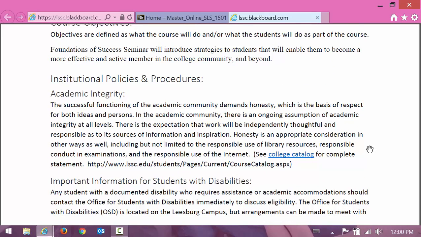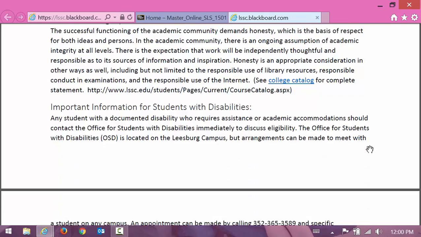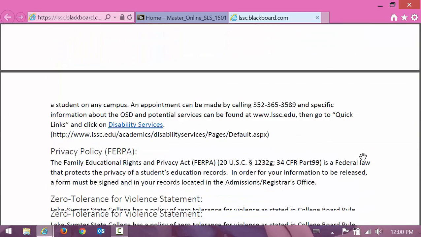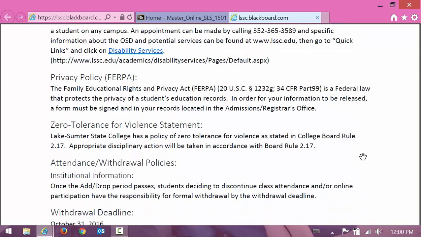Academic integrity is important. I want you to read through that. And if you are registered with the Office for Students with Disabilities, there's a section on that. Privacy policy just says that I can't talk about your grades with anyone but you. So even if you're dual enrolled and your mom calls me, I can't talk about your grades with her unless you've signed a waiver to let me talk to her in the main office.